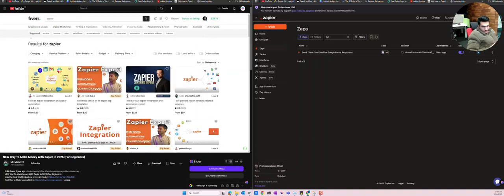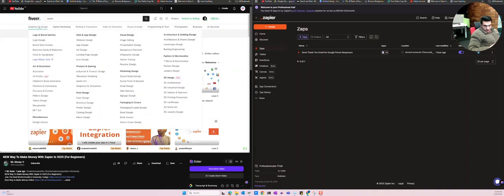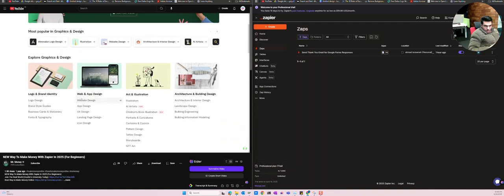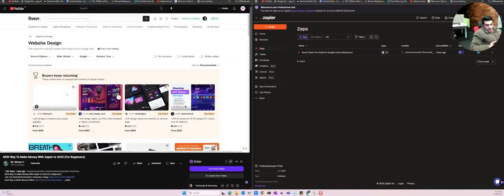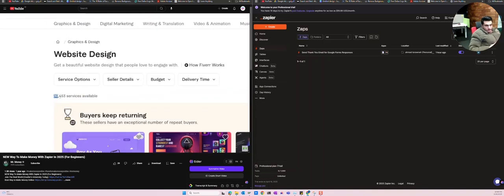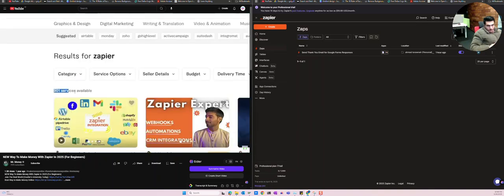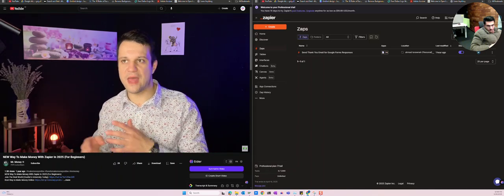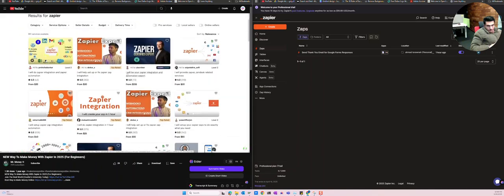For example, if you just go and compare Zapier to graphics and design, just take a look at these gigs. I can go into web and app design because maybe that's similar. There's 30,000 services available, okay? And when you compare that to 900 services, I mean, that's funny. Go and learn the Zapier skill if you have any interest in it. And there's a lot of money to be made as well.